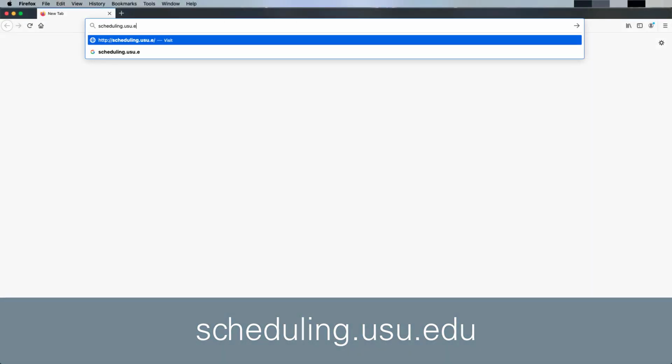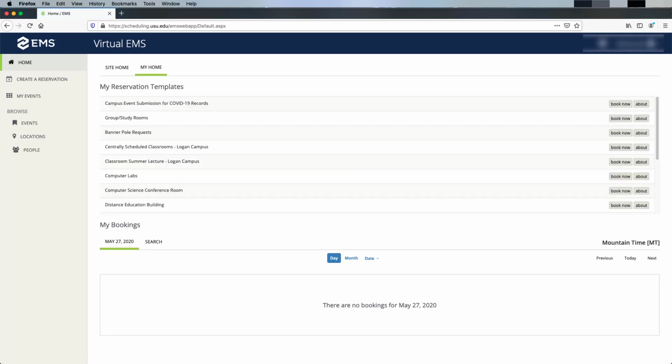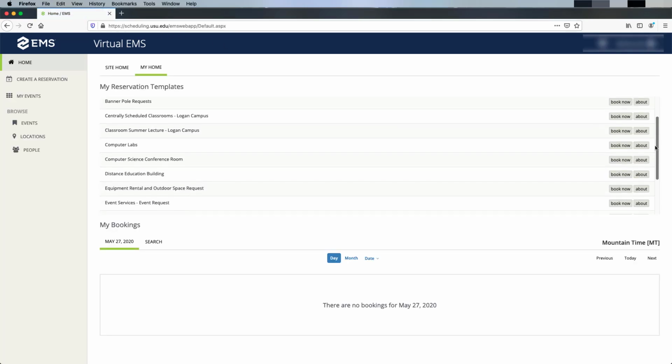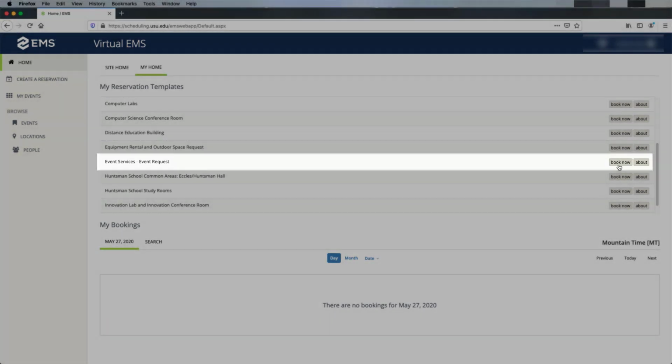To request an event space, go to scheduling.usu.edu and log in with your A number and strong password. Then find Event Service-Event Request from the reservation template list. Click the Book Now button on the right side of the screen.